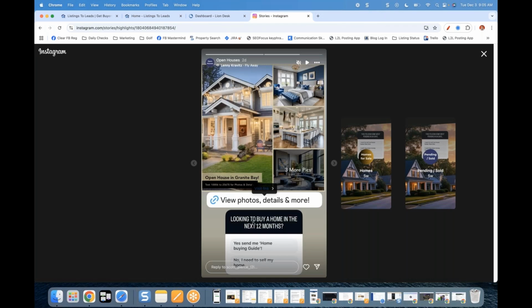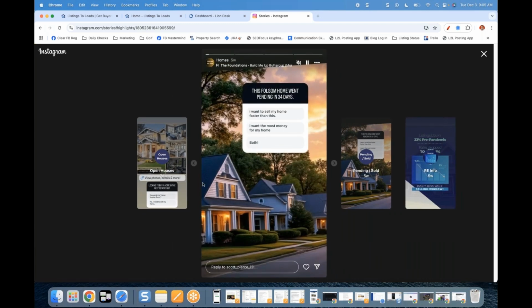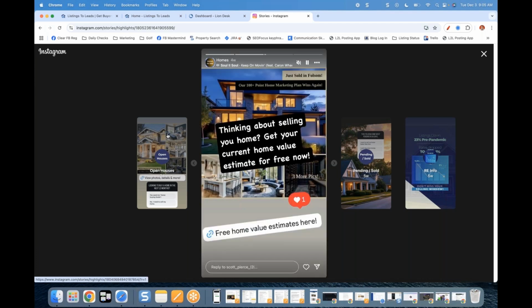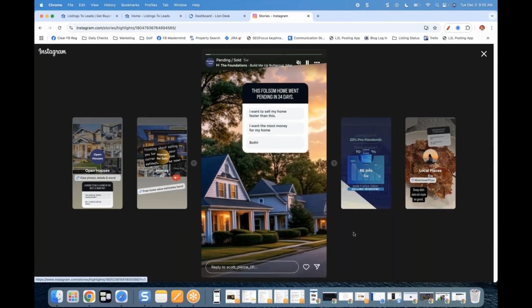And then look, I got another poll where I am promoting one of the PDF guides from Listings to Leads. So there's a poll and it says, looking to buy a home in the next 12 months. Yes, send me the home buying guide. No, I need to sell my home. I've got homes. So I got pending listings. So here's a pending listing with a poll, a pending listing with a poll, a pending listing linking to a home value landing page. So these are phenomenal ways to use Instagram stories to engage people with your listings or listings that you're marketing for that week.